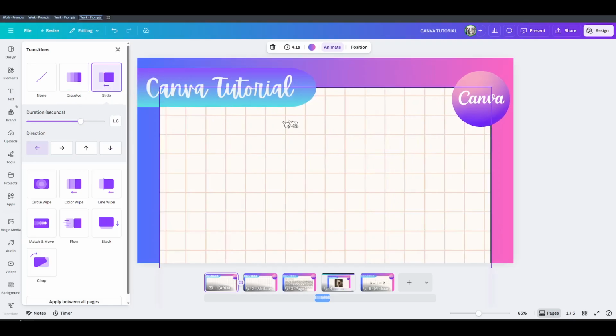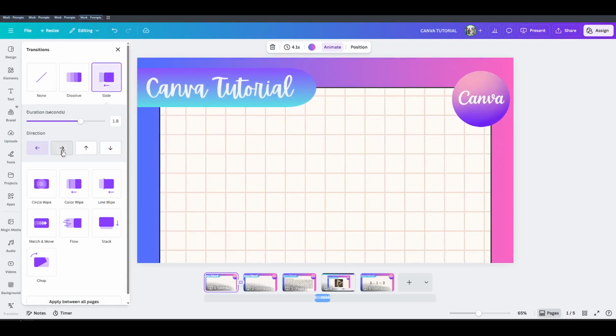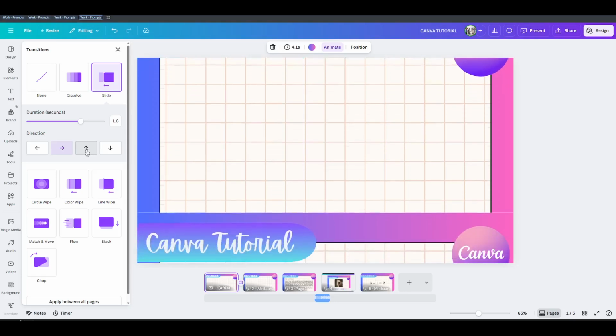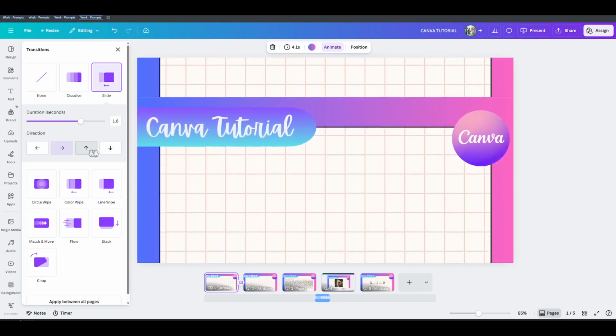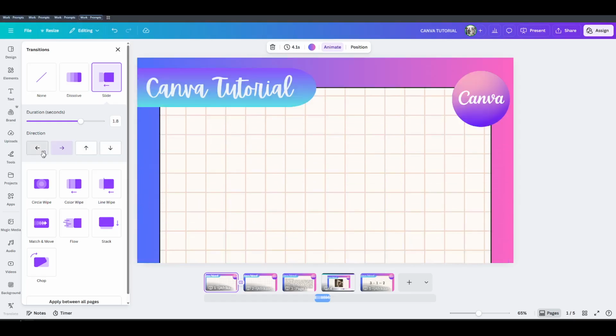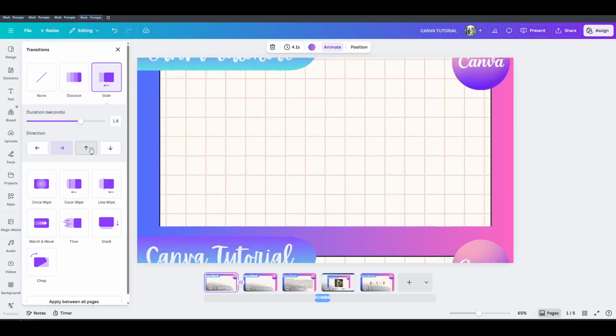Now set the direction of the effect. Direction determines which way the page moves, left, right, up, or down, so choose what best supports your layout. For example, sliding left or right can feel like turning a page, while sliding up or down can mimic scrolling. Think about how your content flows and pick the direction that makes the transition feel intentional and natural.